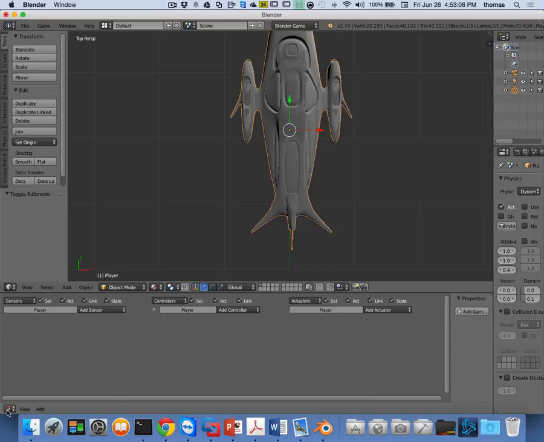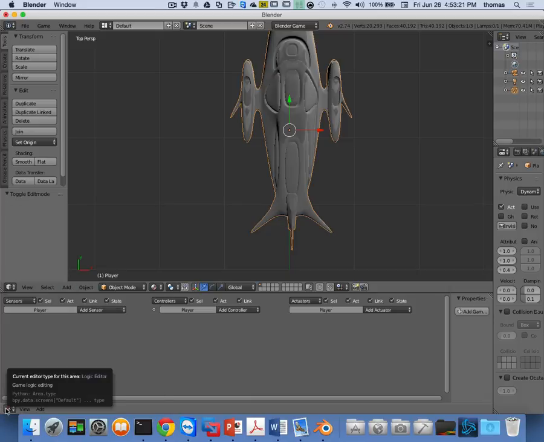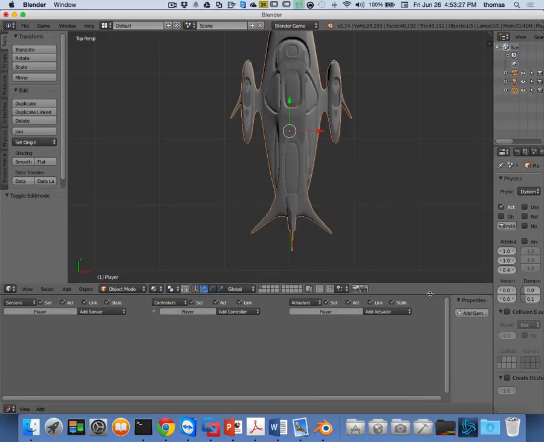And I've done that by just changing the view. On the bottom left-hand corner, if you click this and then go to Logic Editor. So I've gone to this bottom left corner and changed to Logic Editor, and I moved this piece up like this, to make some room for that Logic Editor by moving it up.